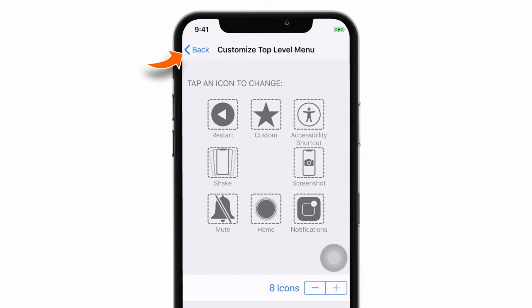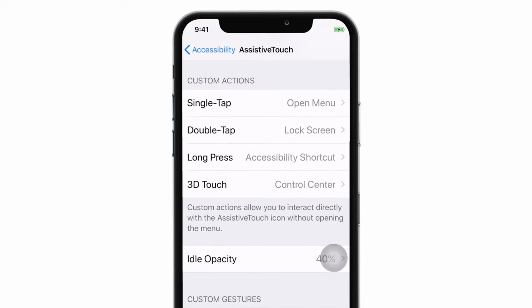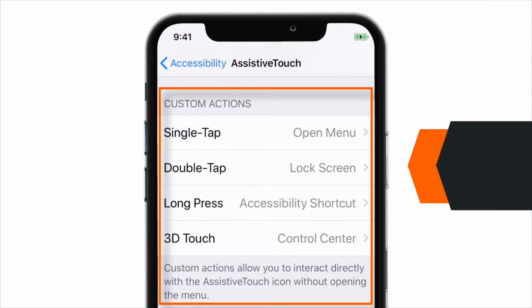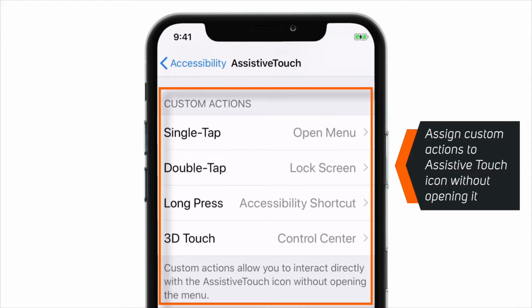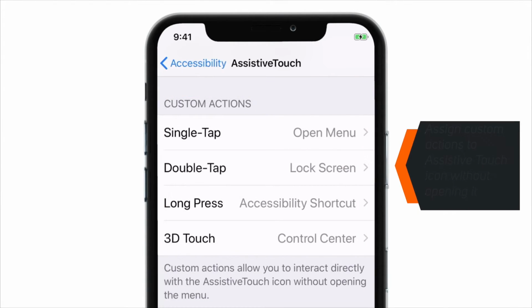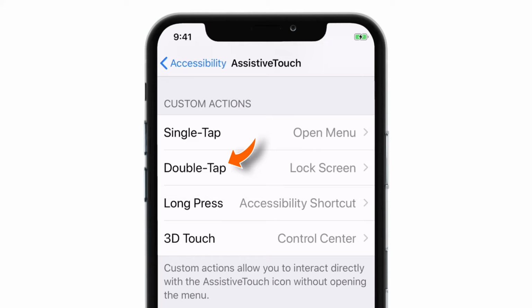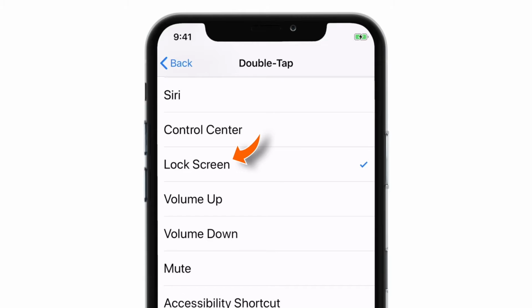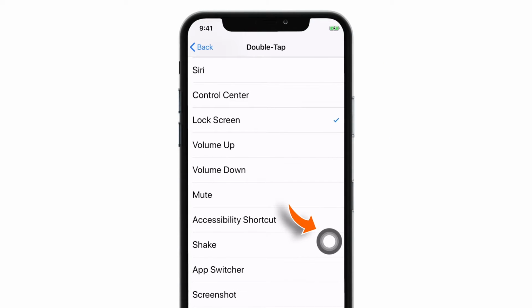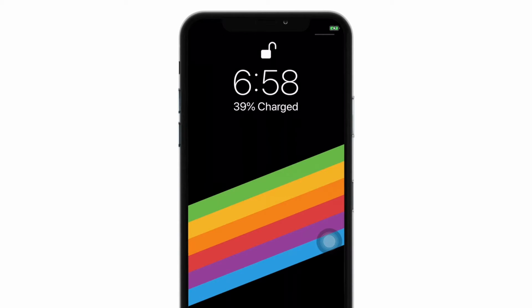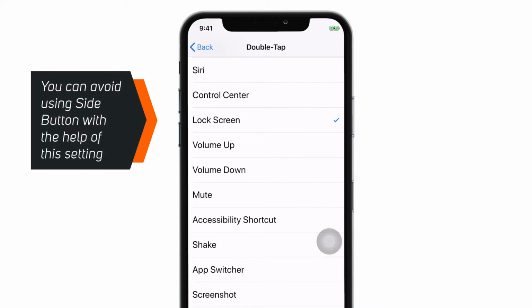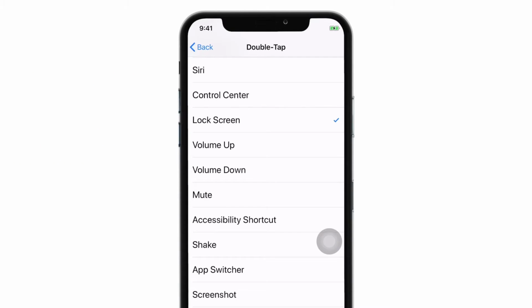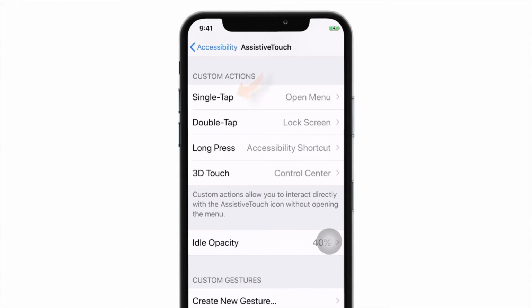Now let's go back and check this custom actions. Here you can assign custom actions to Assistive Touch icon without even opening it. For a demo purpose, let's check this double tap action. I have set it to lock the screen. Now when I double tap on my Assistive Touch icon, it locks the screen. So I don't have to press the side button anymore. I can completely avoid it. And that is why this is my favorite Assistive Touch feature. Similarly, you guys can set custom actions for single tap, long press and 3D touch.